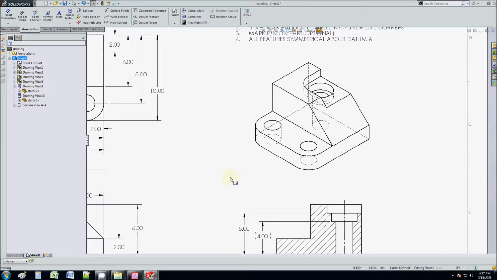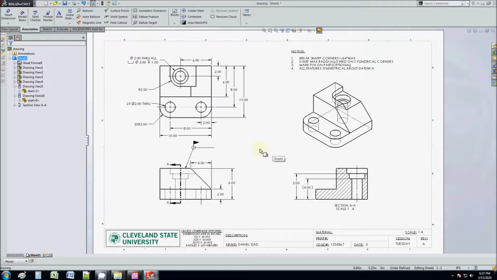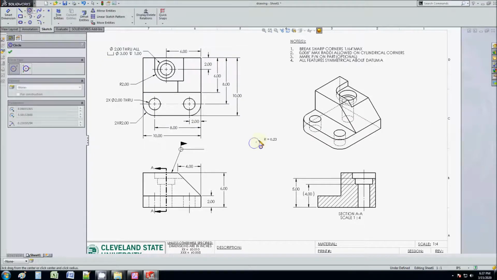All right, so that's the weld symbols, and then there's other things you may want to know about, like the make block. This is a little bit more relevant for AutoCAD.